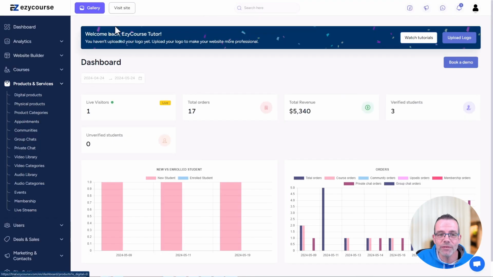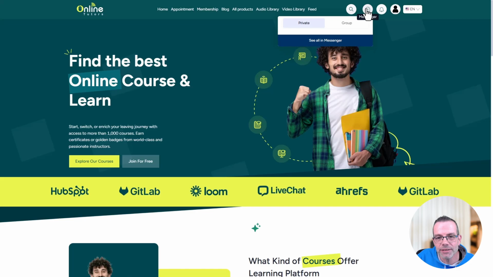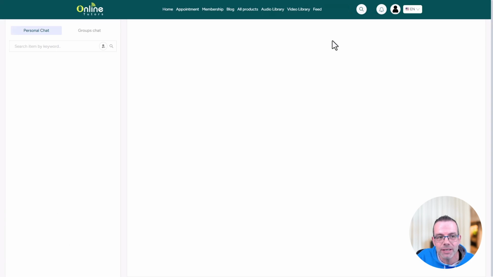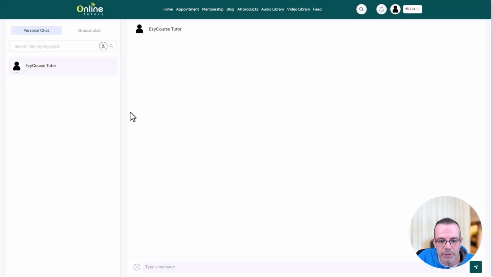Now let's have a look at what these look like from a user perspective. Here we are on our example EzyCourse site, and in the top right hand corner I'm logged in, so this messenger icon is available and you can see there's a choice of private and group chats here. I'm going to go to the full screen messenger so that you can see this, and first of all we're in the personal private chat here. Very simply I could add a tutor and choose a tutor, and that's it. I am able to send that tutor a message just like that.